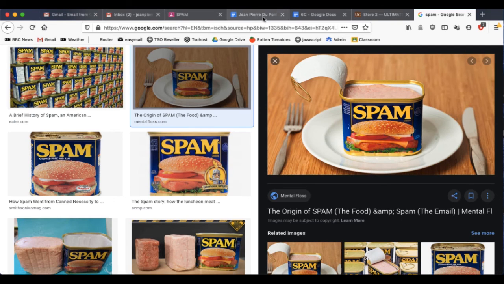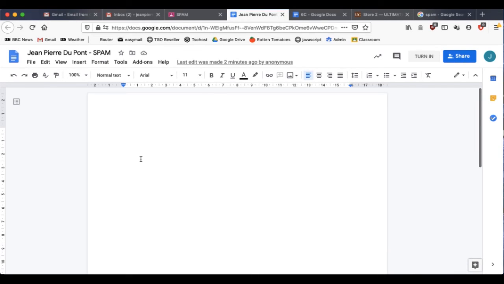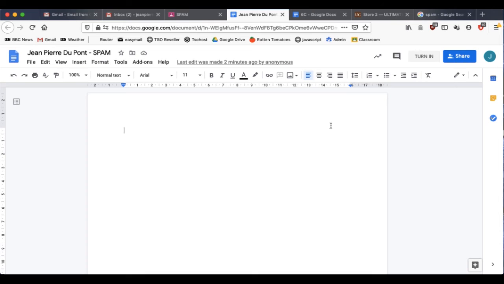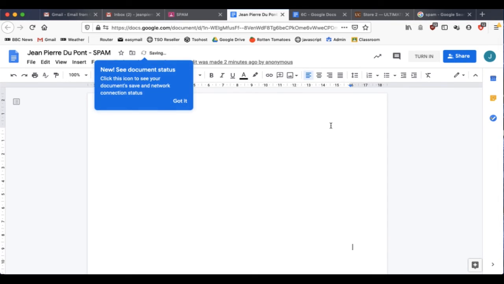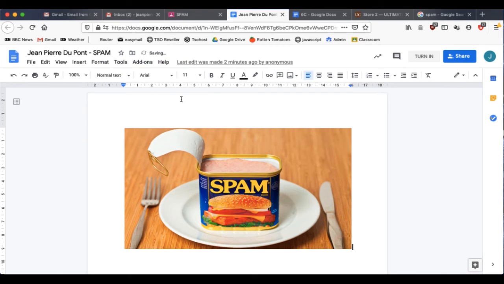I'm then going to go back to my Google Doc, and I will paste the image inside the Google Doc. So I now have a Google Doc with the assignment completed, and because it's a Google Doc, it automatically saves, so there's no save needed here, and I can close this.